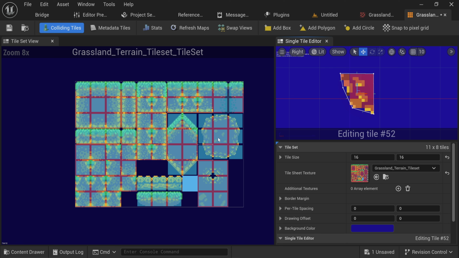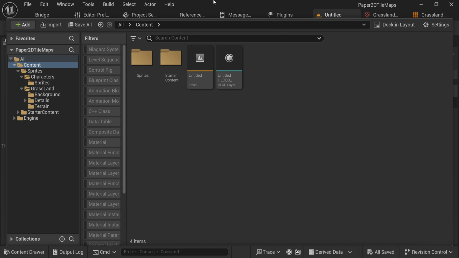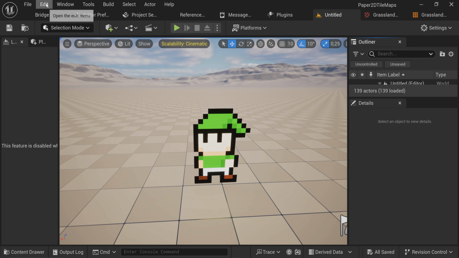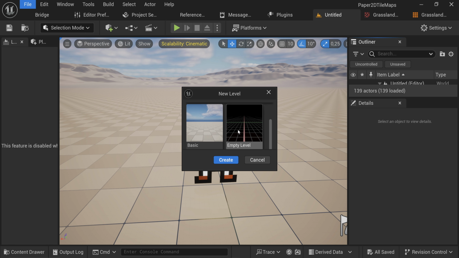So now that all these have their collision, at least very rough collision, we can start using these for an actual tile map. So going back in here, I'm going to go back into my content, and before we do anything else, I'm going to make a new level. So we can go into File, New Level, and I'm just going to do this as an empty level. So not an empty open world level, just an empty level. Nothing will be in it, because we don't really need anything to be in it, to be honest with you.